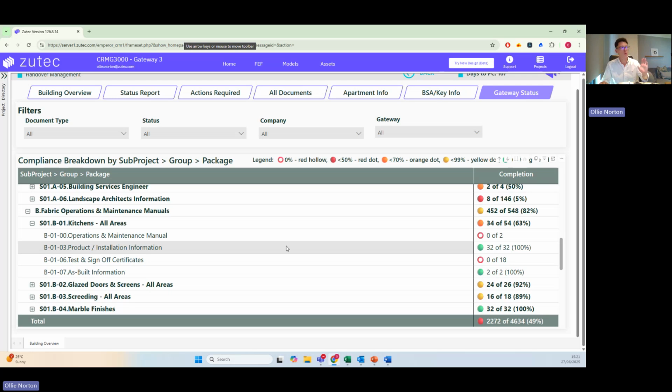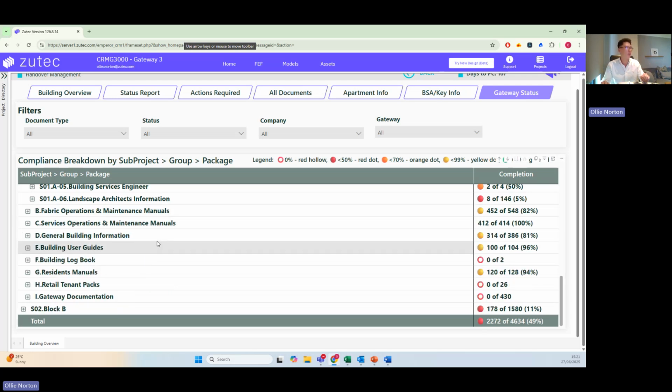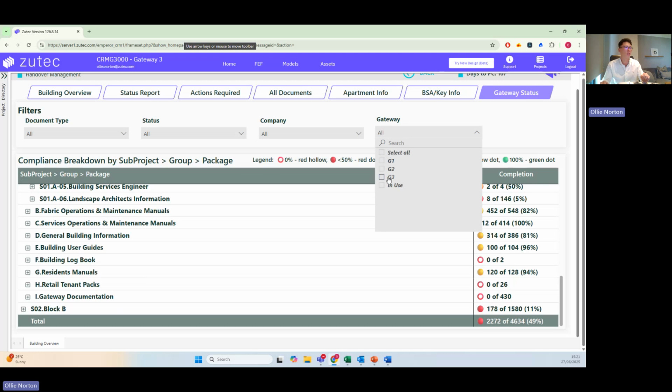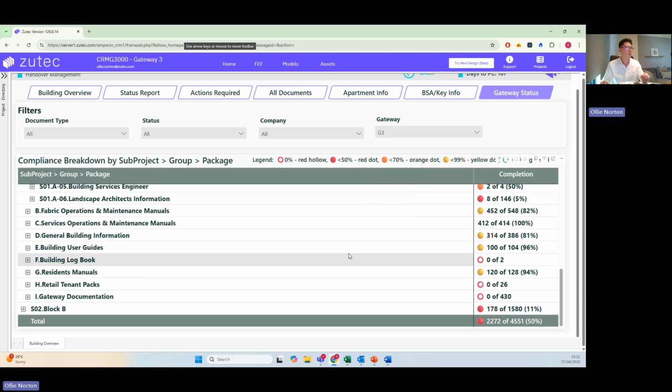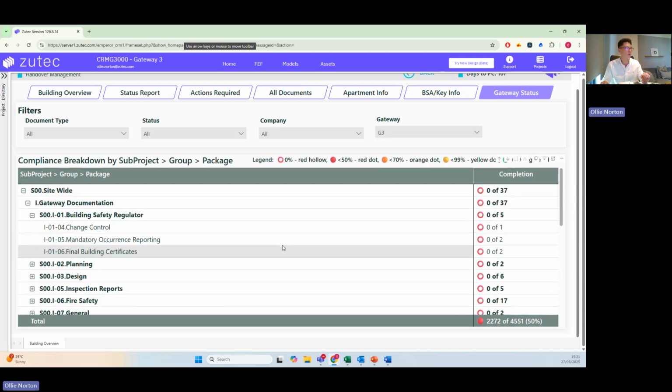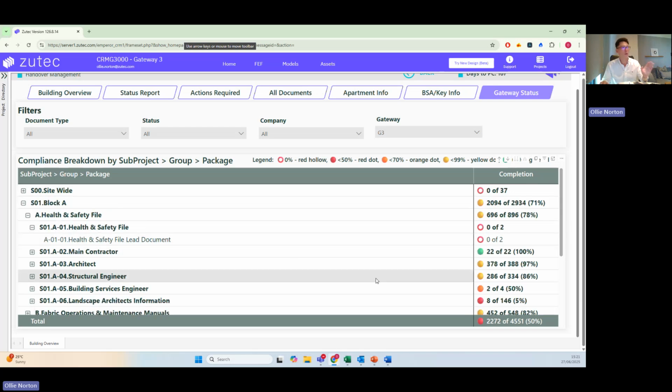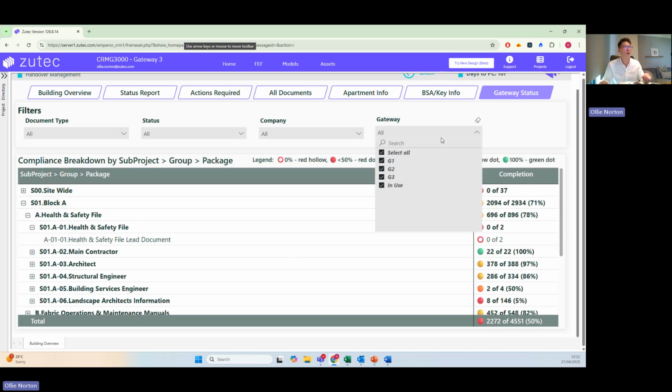This enables you to be confident that you're receiving everything you require. And once again, we can actually filter this to only look at information relevant to Gateway 3, for example. So we can be confident that everything we require is actually complete and received.